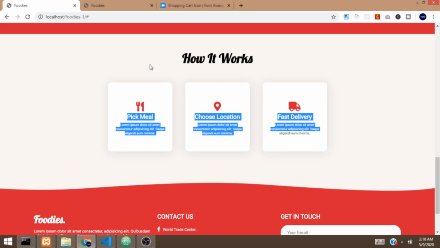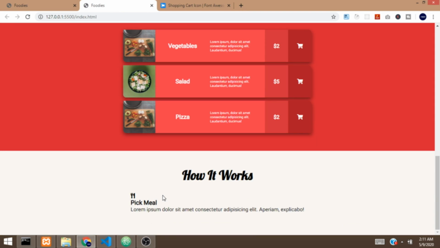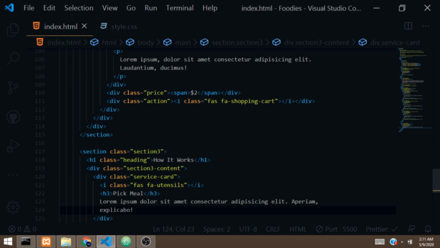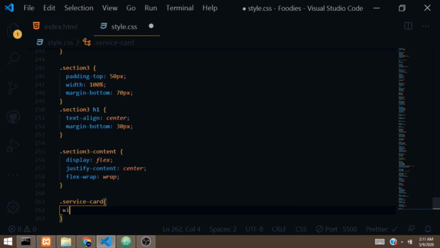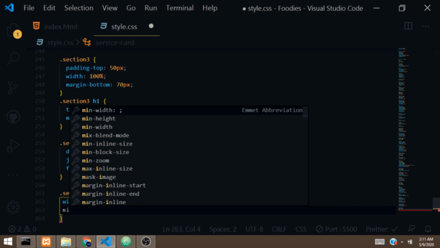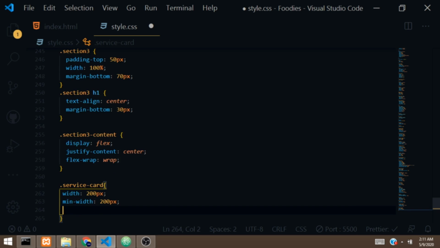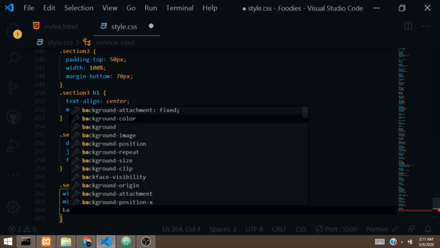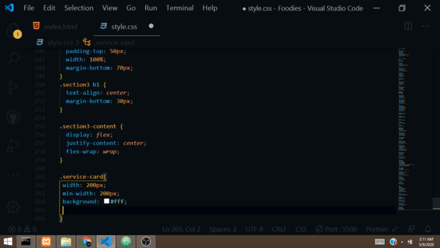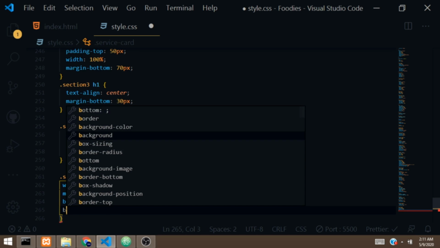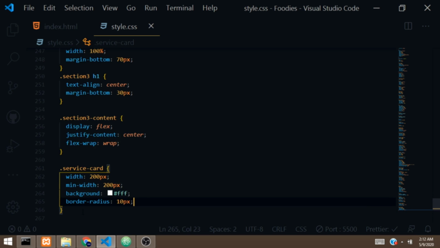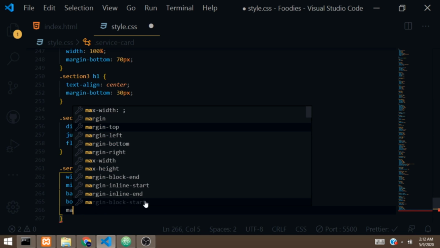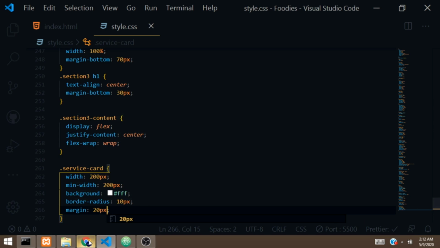So let's see what we have. Right now this is what we have. So the next step will start styling the card itself. So first style the service-card. So I'll get the class. We are going to give it a width of 200 pixels, a min width of 200 pixels also. Then we are going to give the background color of white, and we'll give it a border radius of 10 pixels and a margin of 20 pixels. So let's see what we have.